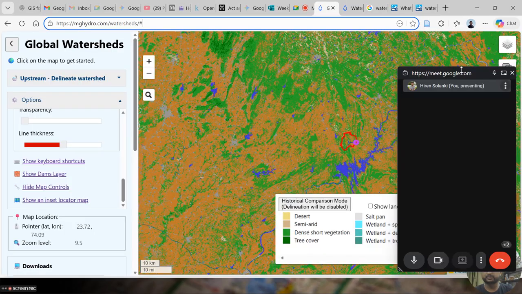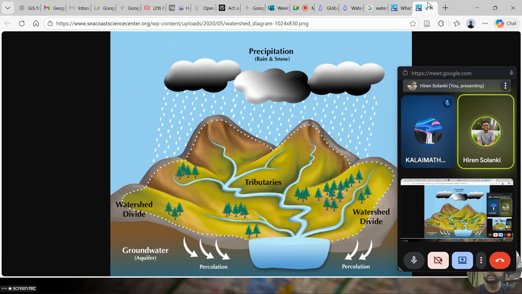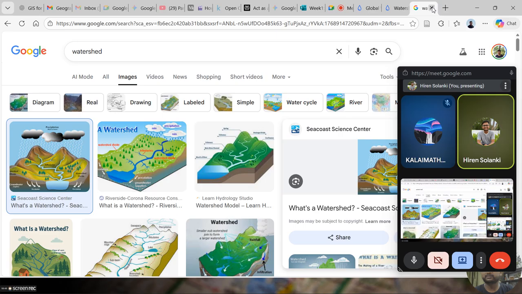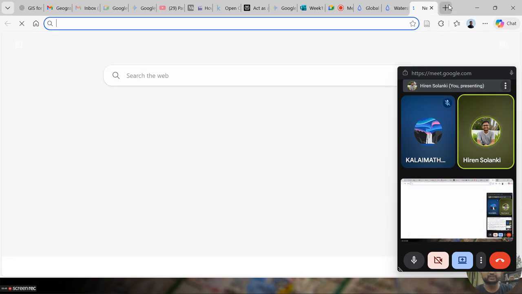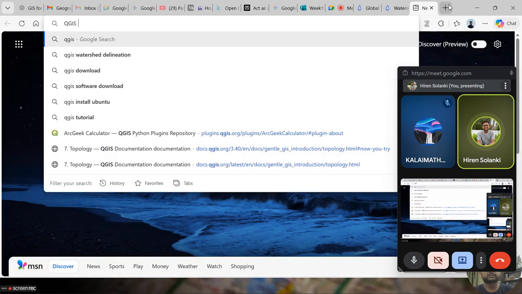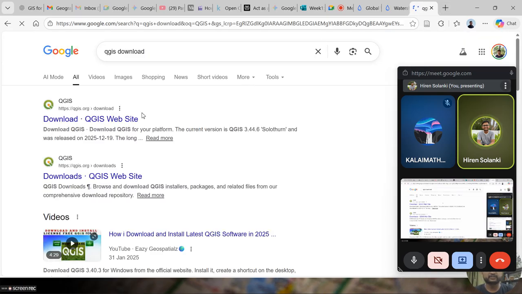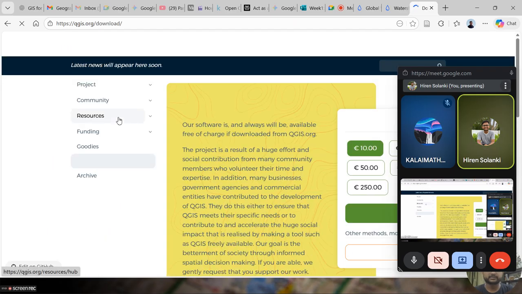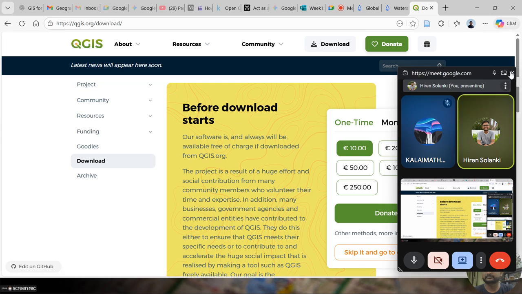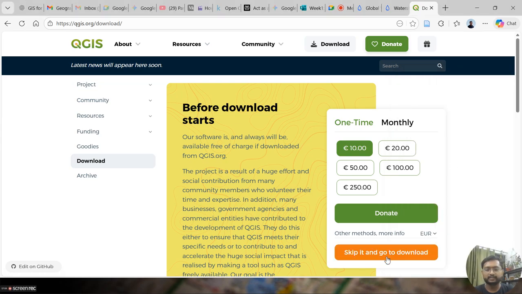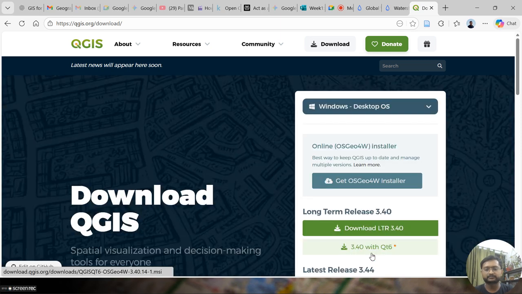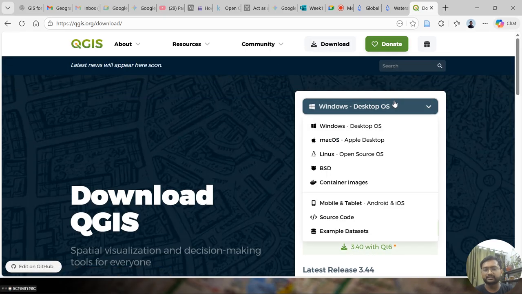First of all, if you do not have QGIS installed in your system, and you have a laptop, then you can install it using the QGIS main site. You can write QGIS download, and then go to qgis.org/downloads, the main site. Here, if you want to donate, you can donate, otherwise skip it and go to the download. And then you can download for Windows. If you have Windows, you can download the QGIS for Windows.